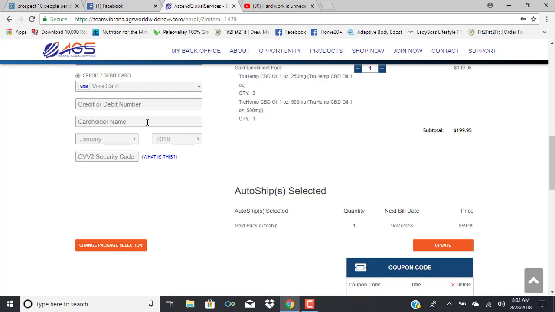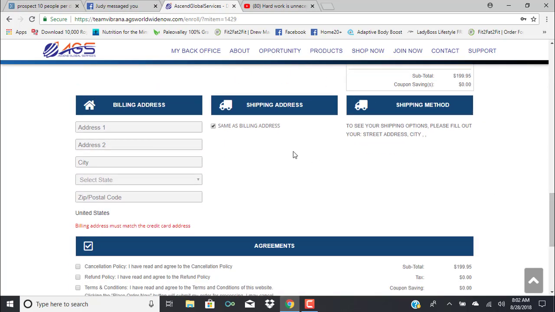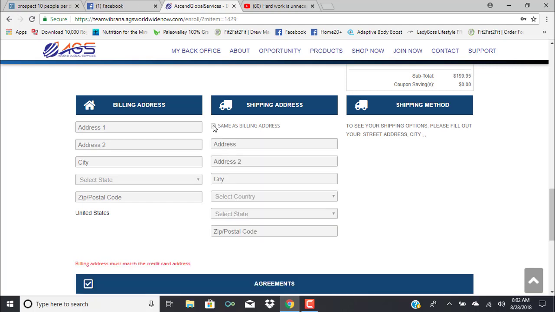The name, make sure their name is correct. Sometimes the name on a credit card is different than the name they sign up with. So make sure that that's correct. Or they have to make sure that's correct if they're signing themselves up. And of course, include their security code on the back of their card. And then they go down here, and if they have a different shipping address than billing address, this is where they fill it out. This is where they fill out the billing address.